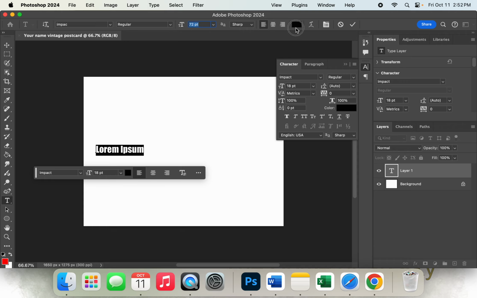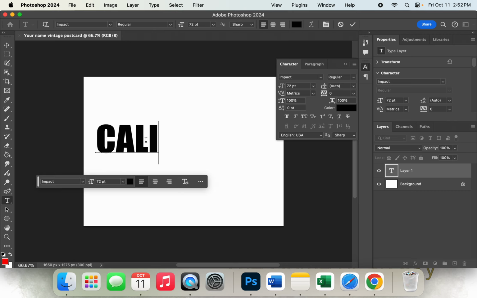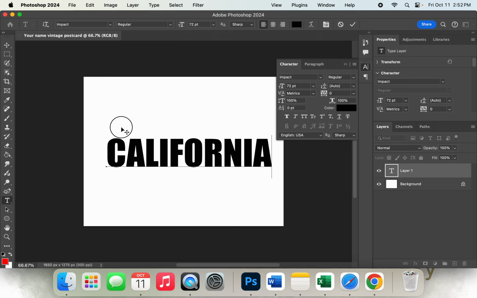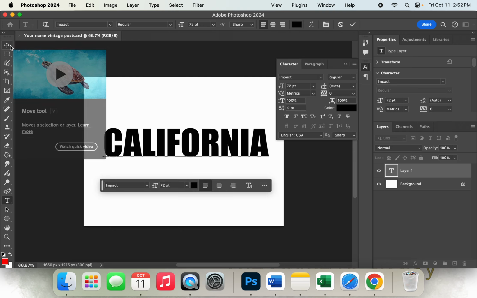for the font size. Change this to black. There we go. Now we're going to type California in all capitals. There you go. If your California is not in the right place, you can move California around. If you've already clicked off, you can use the move tool, which is right here on the top.